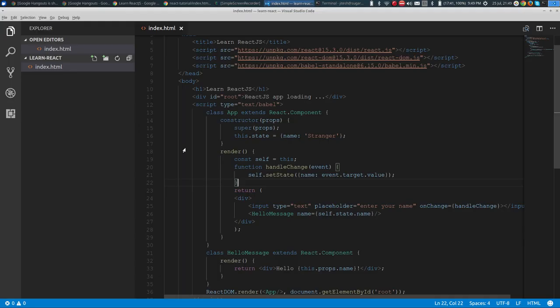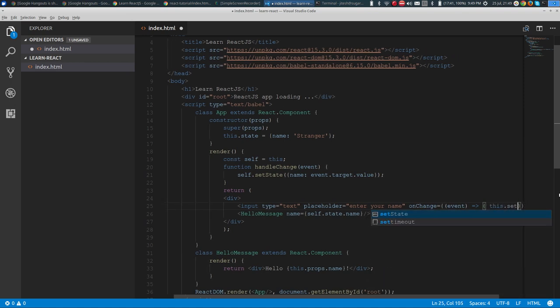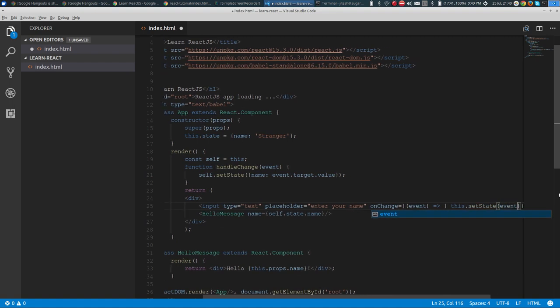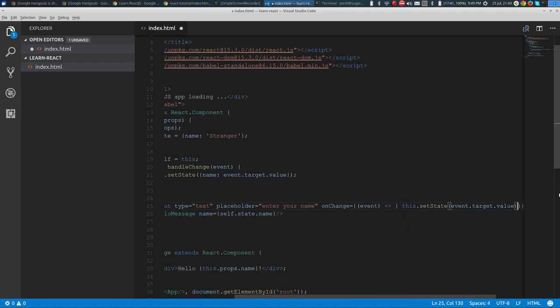Okay, so we want to see if we can replace all this self business with a lambda function. So let's see if that is possible. On change, instead of assigning an expression equivalent to this handle change function, let's try to have a lambda function here. So we will have something called event as the parameter. And then the value of that lambda function is going to be simply this dot set state event dot target dot value.